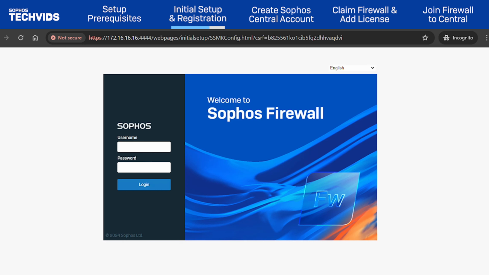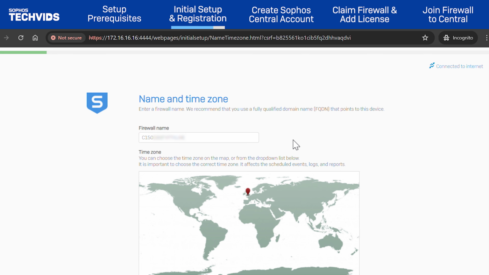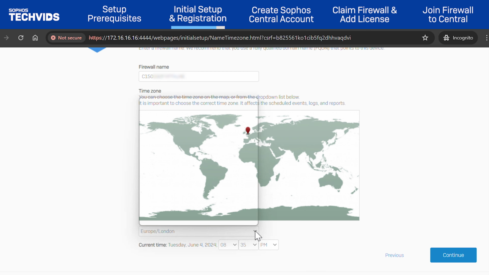Once the firmware has been successfully updated, it will bring you to the Firewall Web Admin login page. Enter the username as admin and the newly created password to sign in. Enter a name for the firewall if you wish. By default, the device serial number is populated. Then, select a relevant time zone, set the current time, and click Continue.